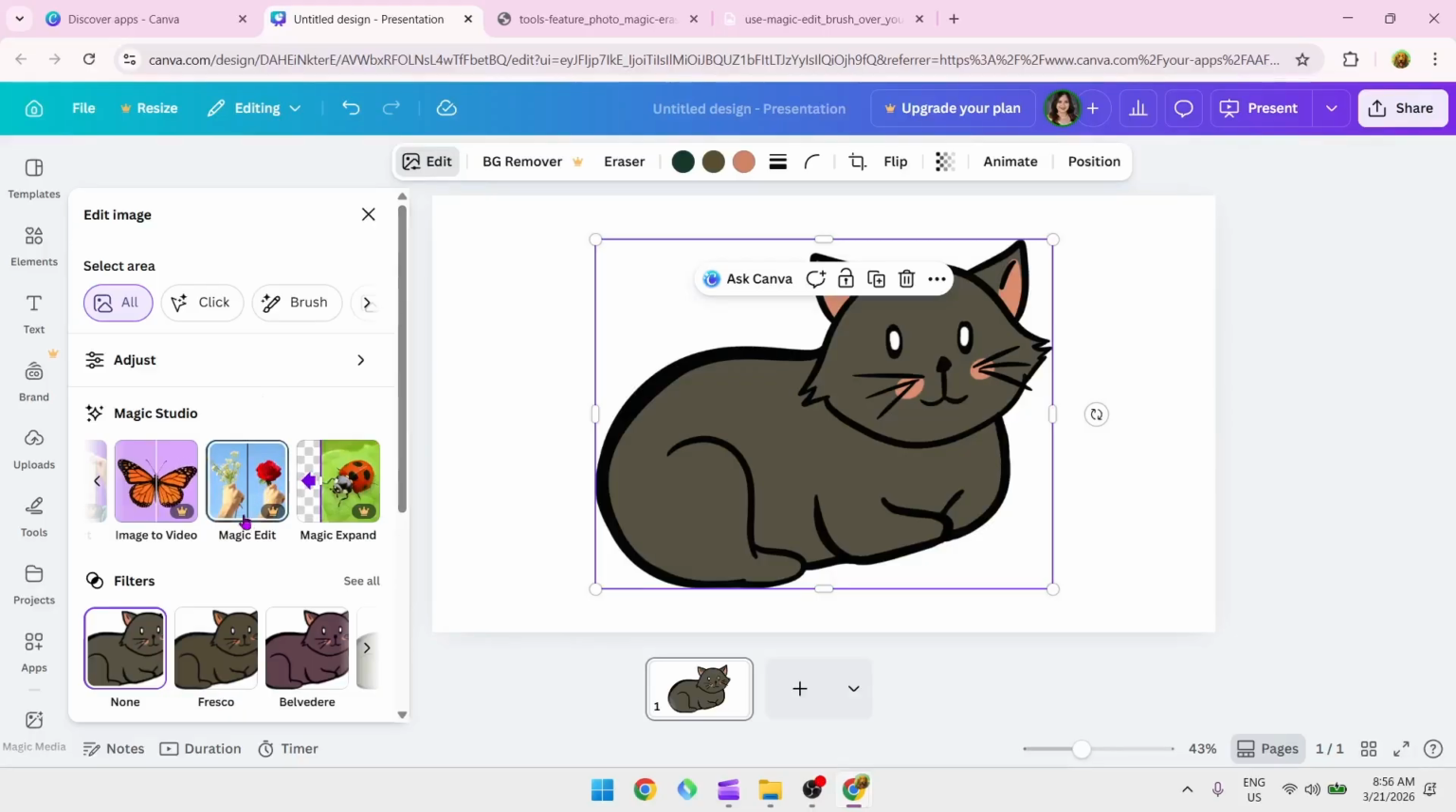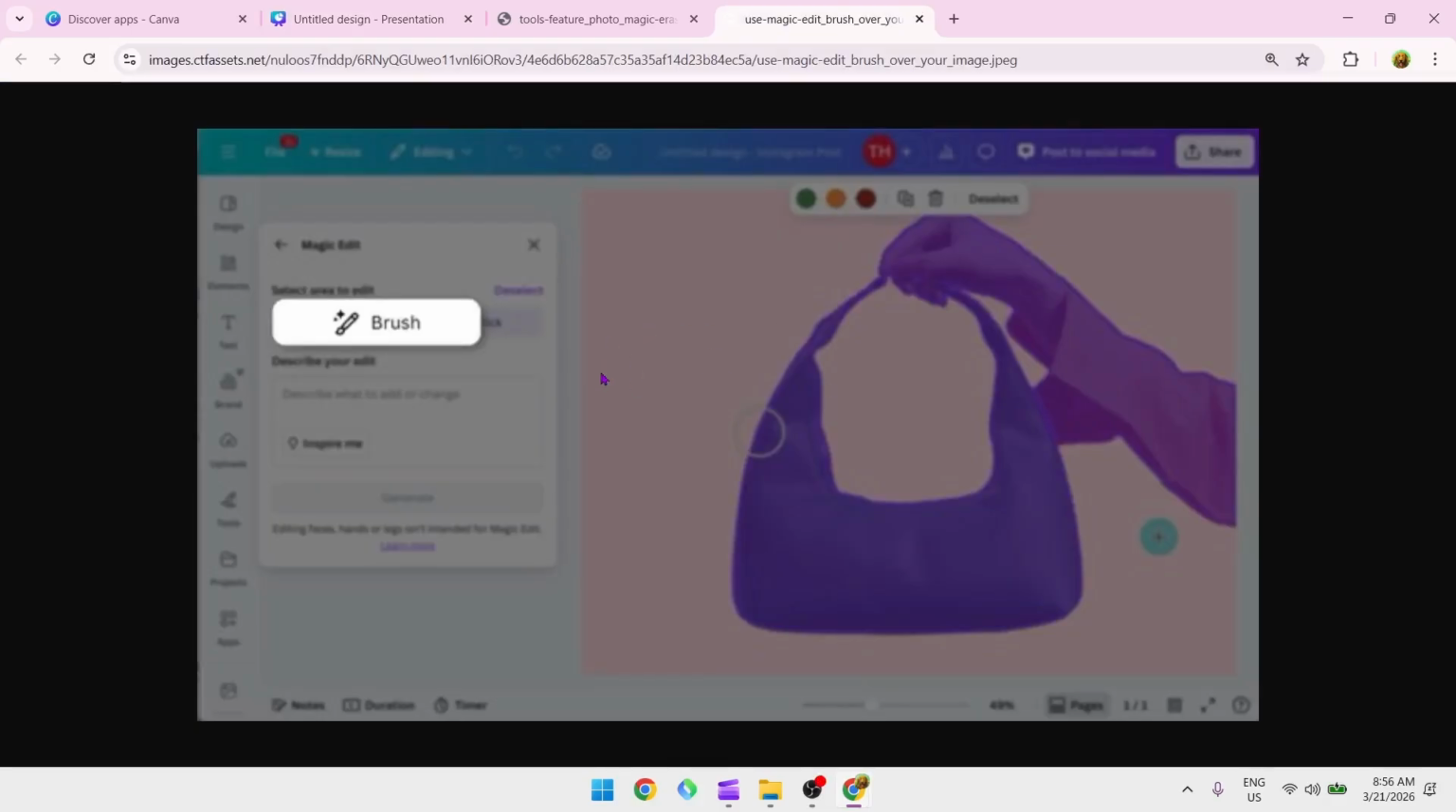You can also use a tool called Magic Edit to replace or add objects. So here, just select the area that you'd like to edit. The next step is to type a prompt, basically how you want the photo or an object to be edited. You can also refine the result by adjusting colors, lighting, or trying different variations until it looks natural.